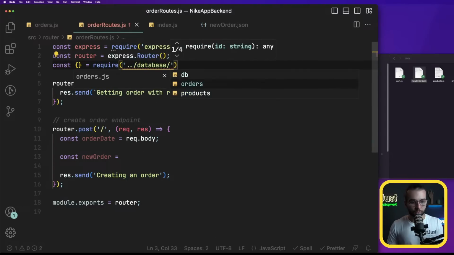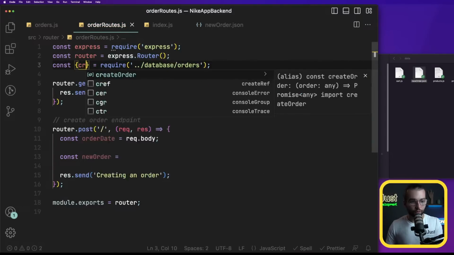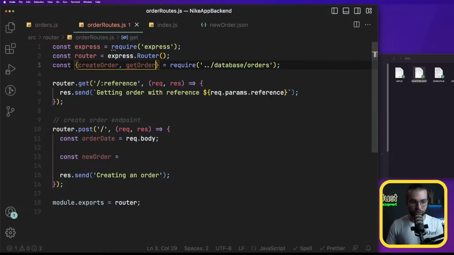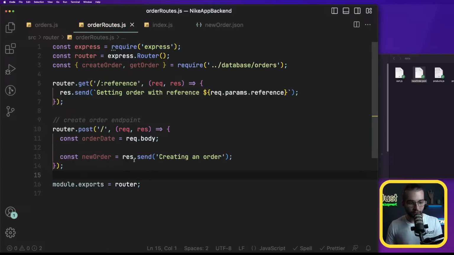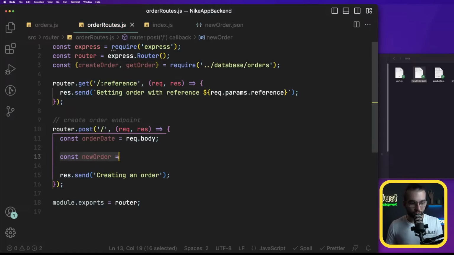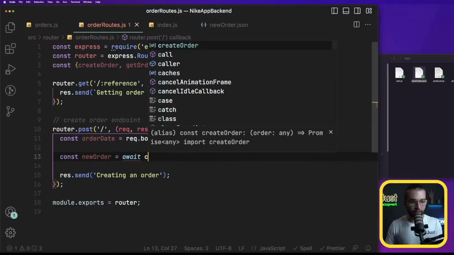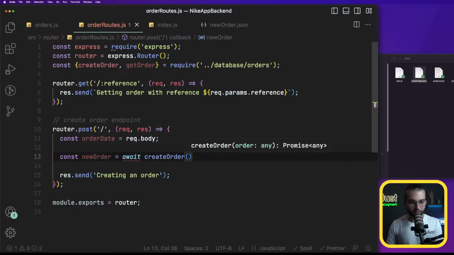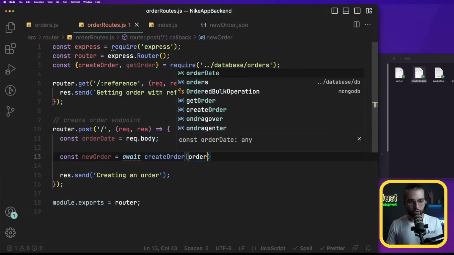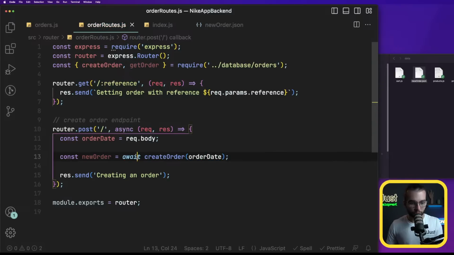From database orders for create order, and then we're also going to need the get order. So in this new order, we're going to call the create order and send the order data. Because we have an await, make sure that your callback function is async. For me, it was automatically switched, but you have to do it manually.